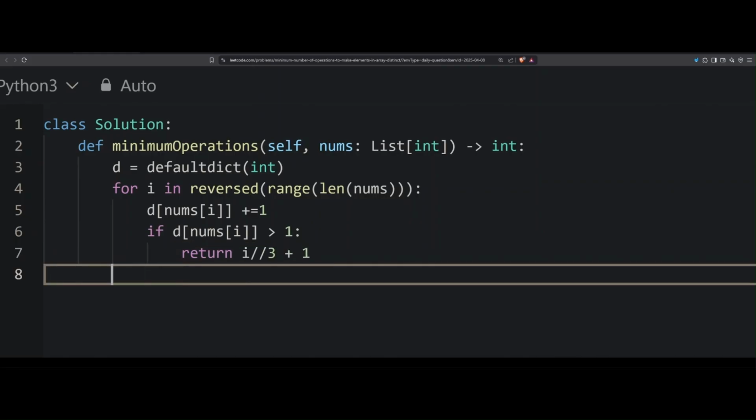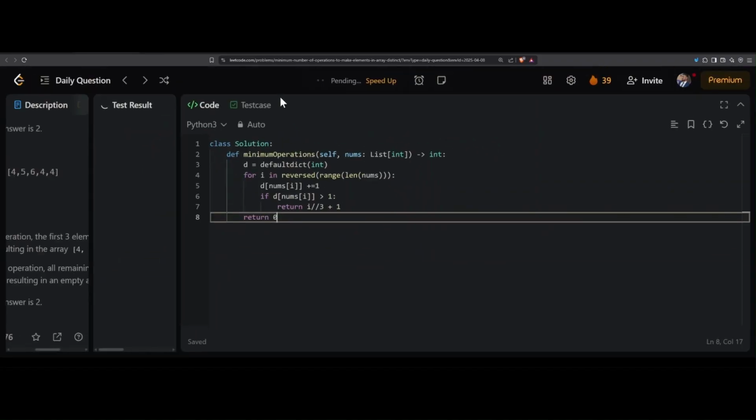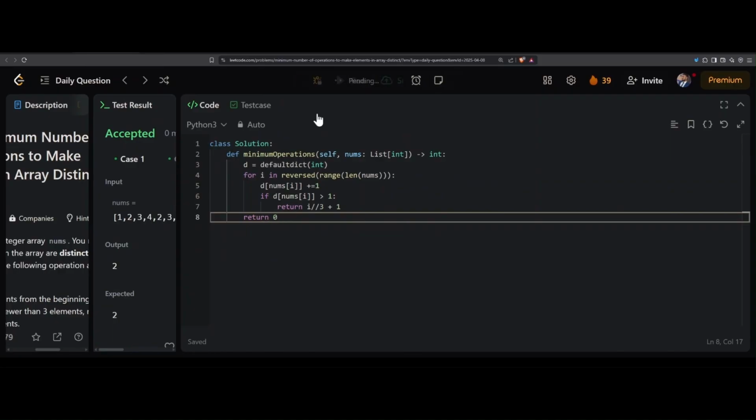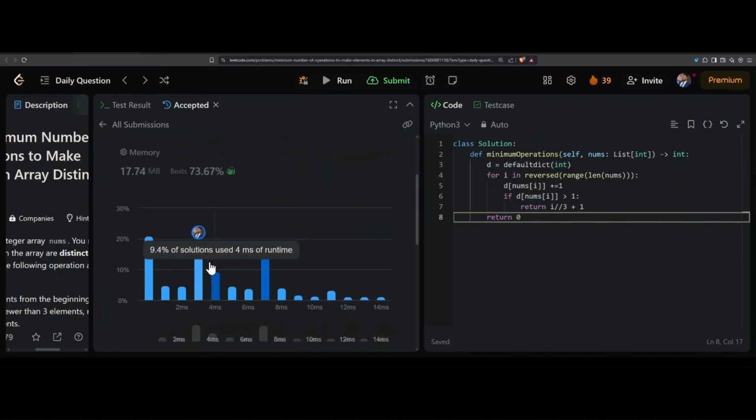If for example we don't have any duplicate value, it means that there would be no operation, or the worst case would be all the array elements already having distinct values, right? So this would be the code for it. And if I talk about the time complexity of it, wait, I'll just simply submit it. Please accept it. Okay, so this is all done.